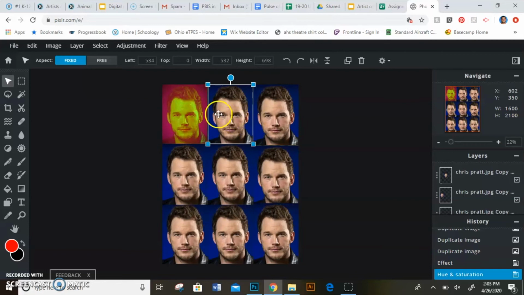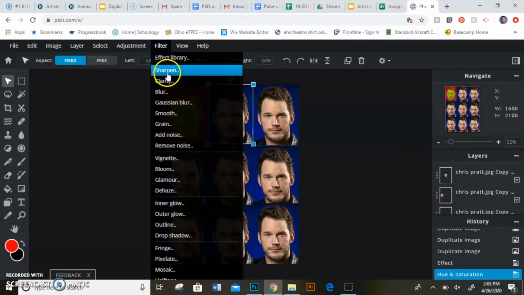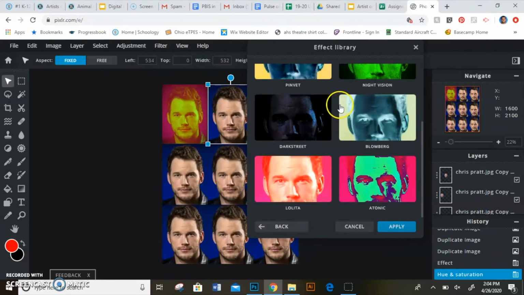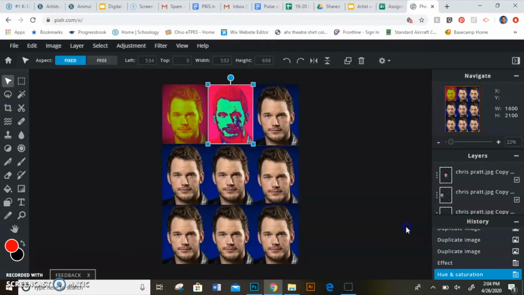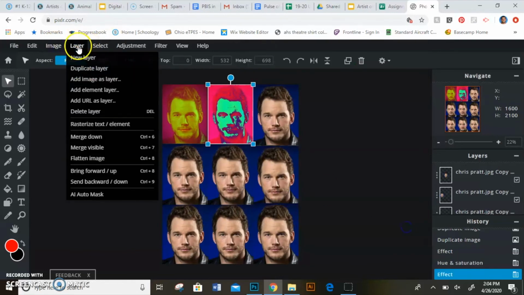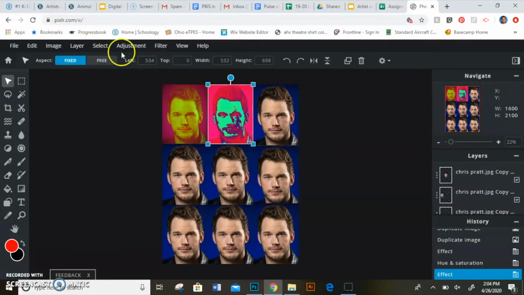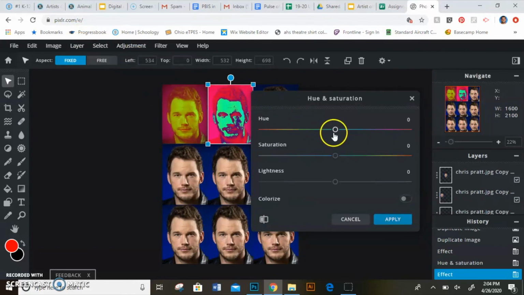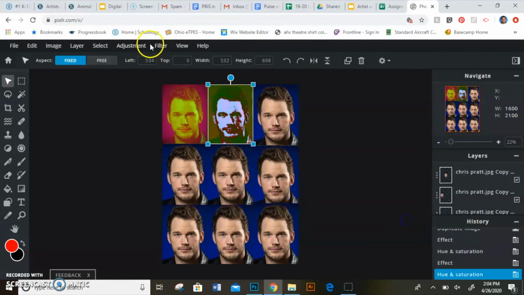Basically what I want you guys to do is click on each different image of your person and add a different filter to it. Most of them you'll find in your effect library. Let's go do a very Warhol looking adjustment on this. Yeah, keep playing with it here.